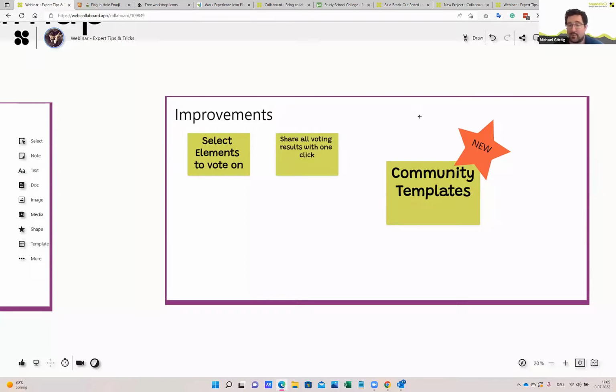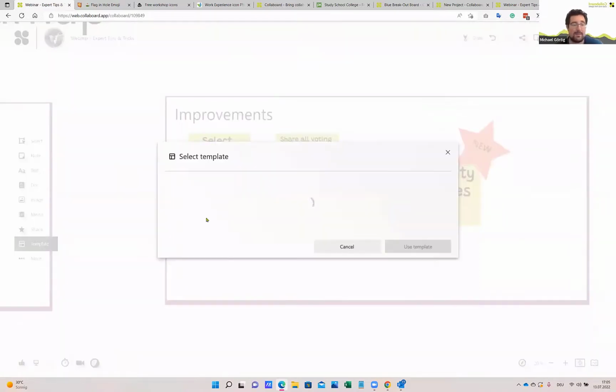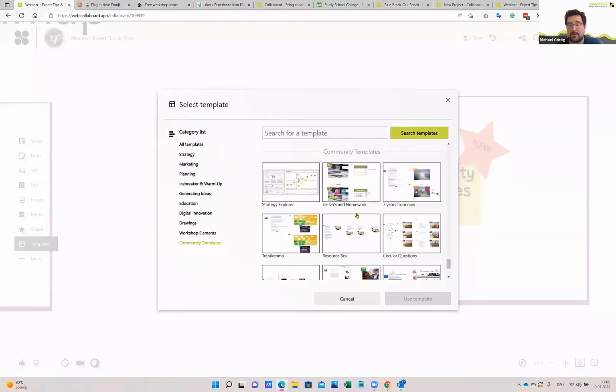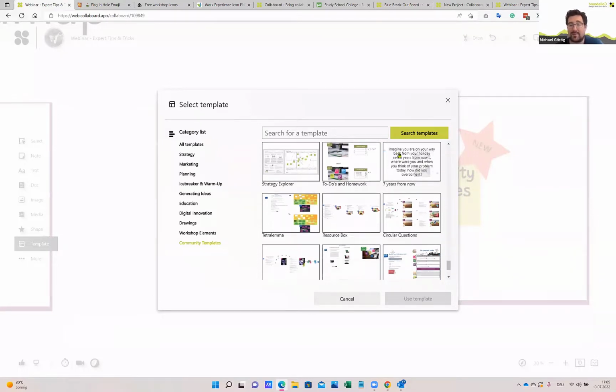And the last improvement, which is actually already live, is community templates. In our template library, we started to add a new category called community templates, and some engaged users already provided the first templates, and they're quite cool. So in case you also want to contribute, feel free to contact us.